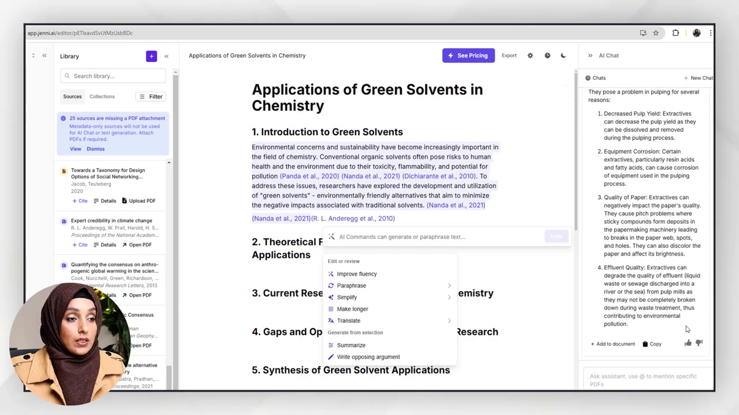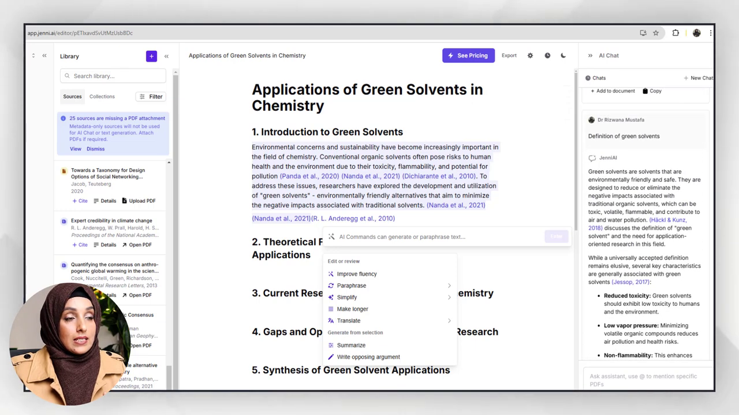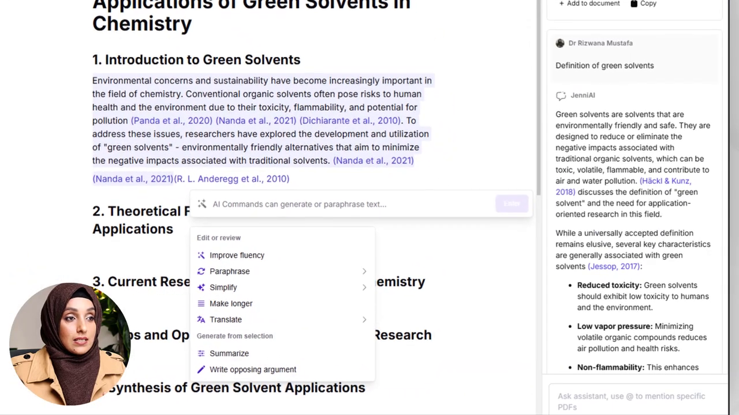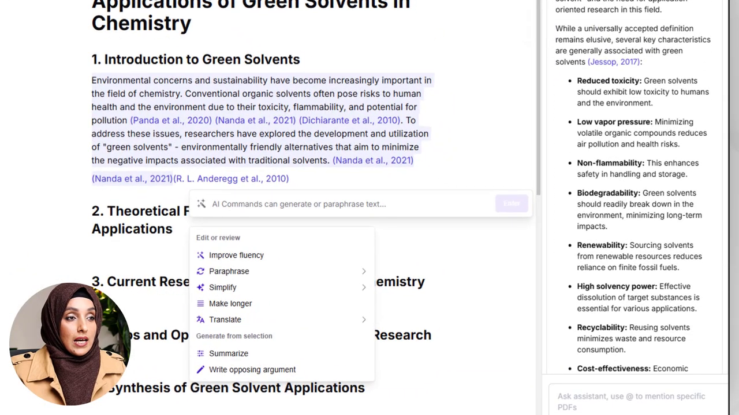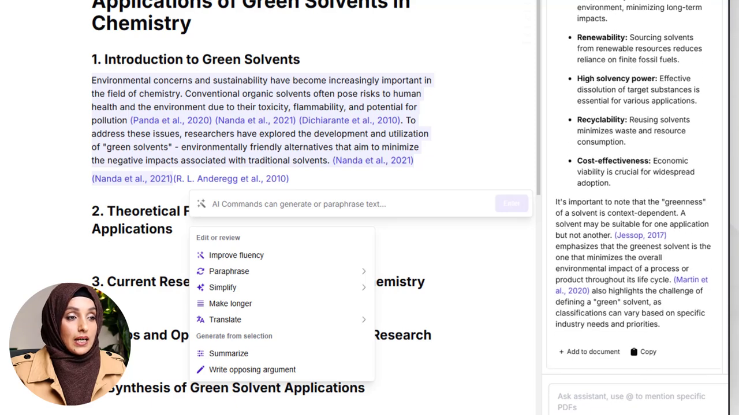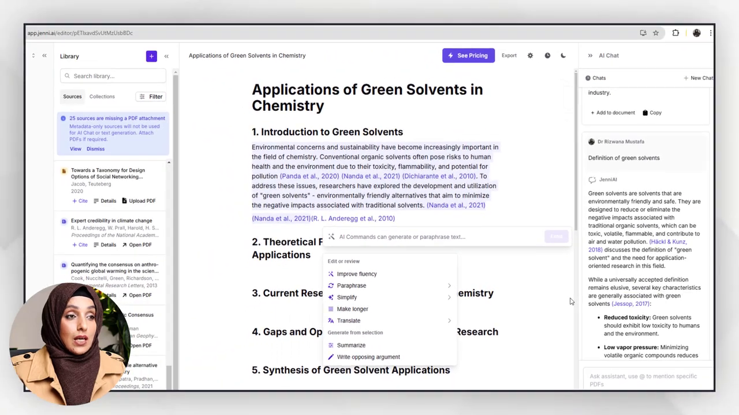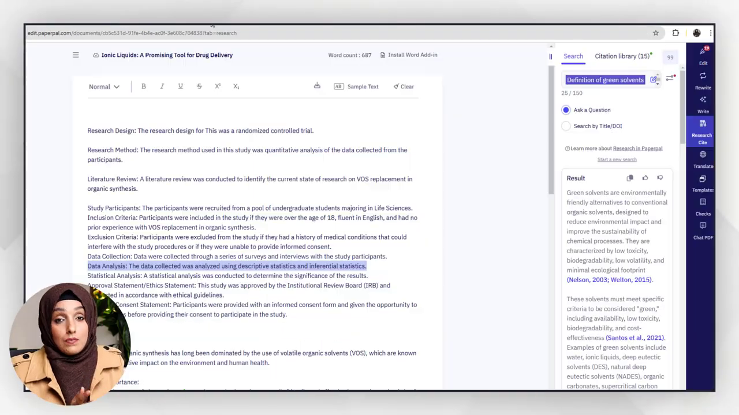Jenni AI is working on to get the references of this specific information that it provides me, and this is what I get. This is the definition of green solvents, and these are some applications of green solvents, and then this is the conclusion of the information. So all the information which I get with the help of Jenni AI comes with the references.